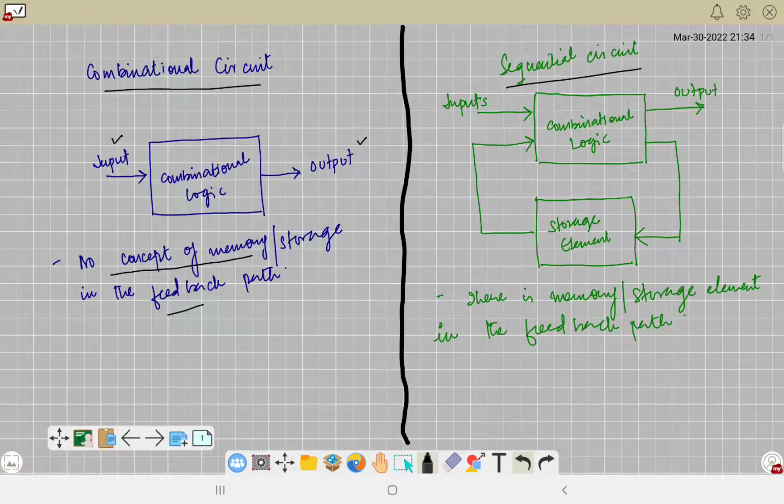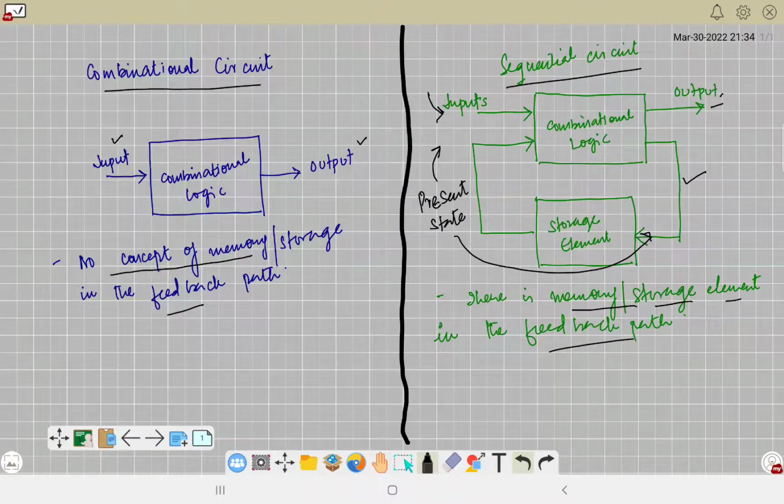Then we have another class, the sequential circuit, wherein apart from your current input, your output also depends upon your previous outputs. So you need to store your previous outputs, and that basically represents the present state of the circuit. So it's a combination of this present state and the current inputs which will give you your current output, and the present state in turn depends upon the previous outputs. This is the basic classification. I'm sure you have studied this in digital electronics. So here there is a concept of memory or storage element in the feedback path, right?